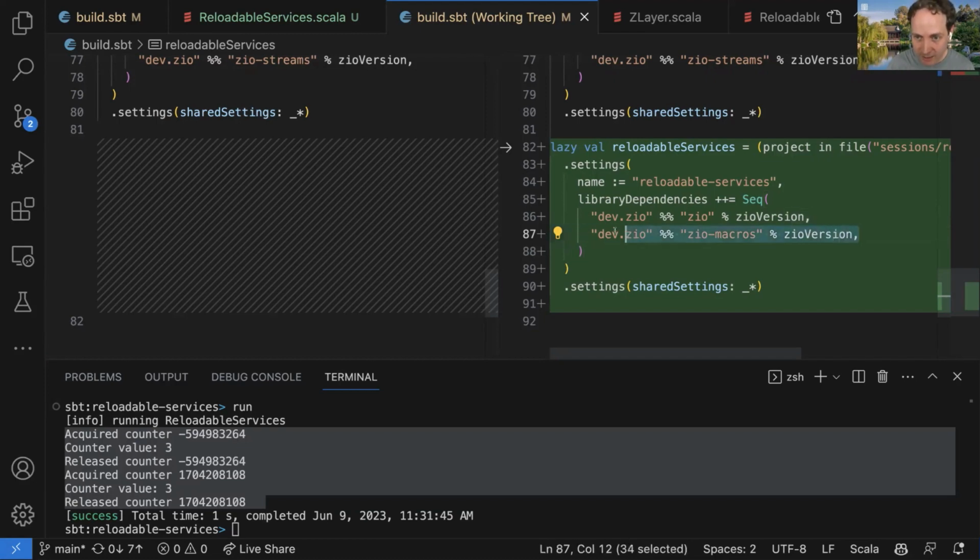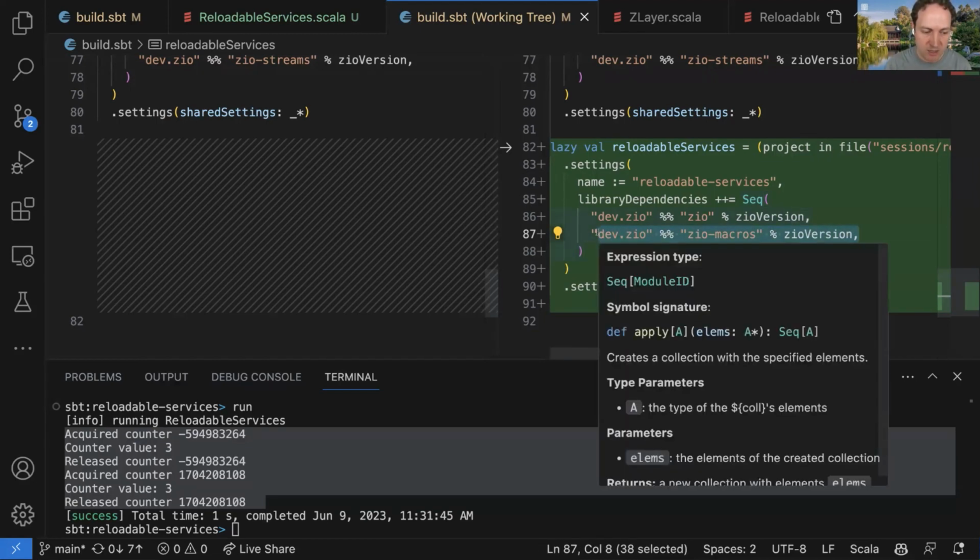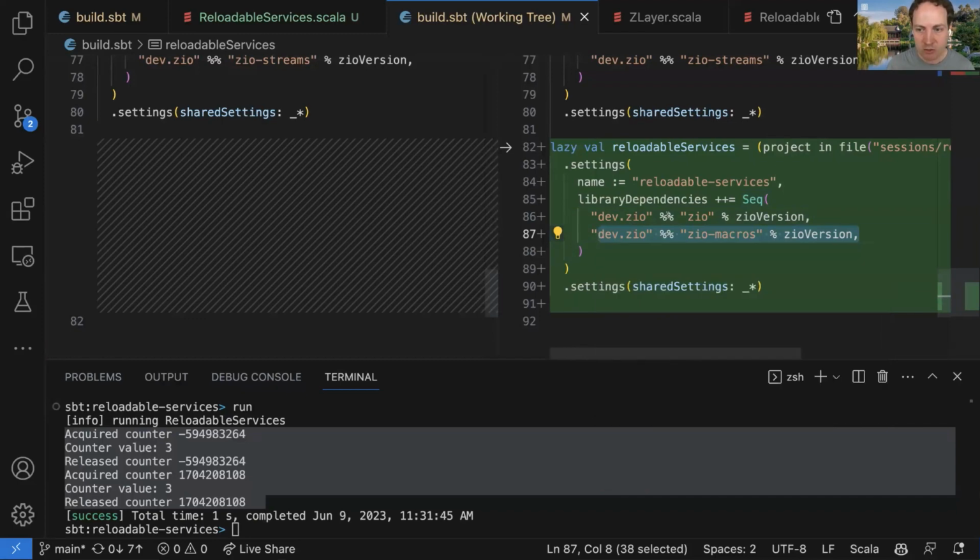This is something that actually can't be in ZIO itself because there are some implementation restrictions with macros: you can't define a macro in the same compilation unit as the stuff that you're using. This macro uses scoped ref and some of that stuff we saw, so it uses ZIO and can't be in ZIO itself. So it's in the ZIO macros project.